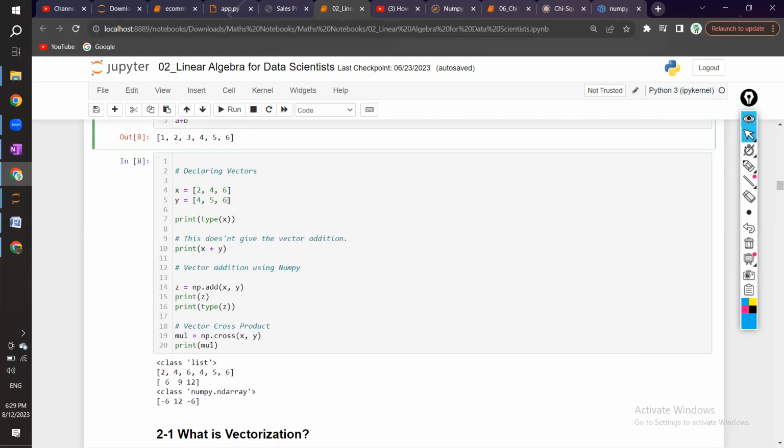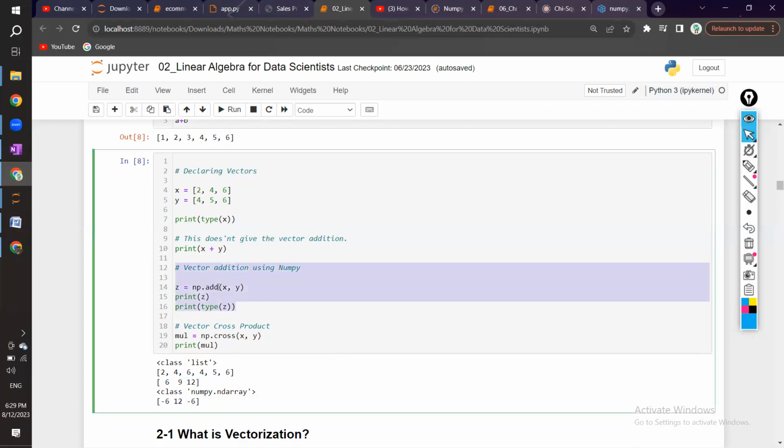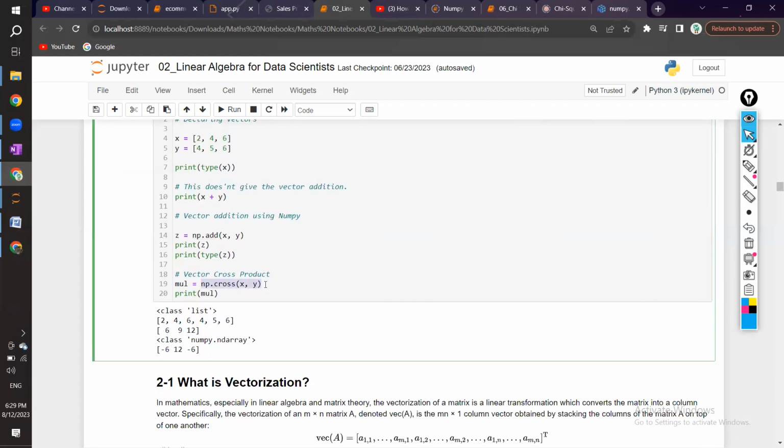So that's why if you print the type of x, it will be this one, it's just a concatenation. But when you use np.add, it gets added. So you will have 4 plus 2 is 6, 5 plus 4 is 9, and 6 plus 6 is 12. 6, 9, 12. That's how you will get added. And after that you have something called np.cross, the cross product of these.